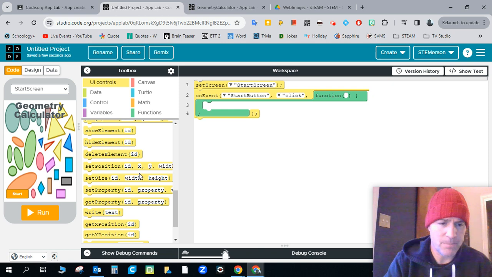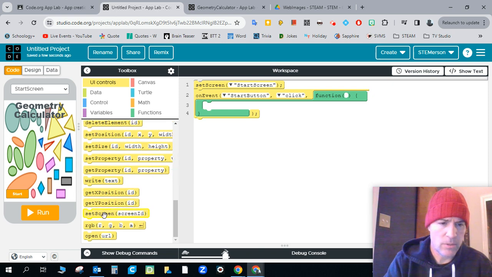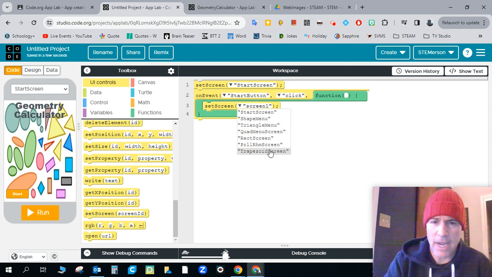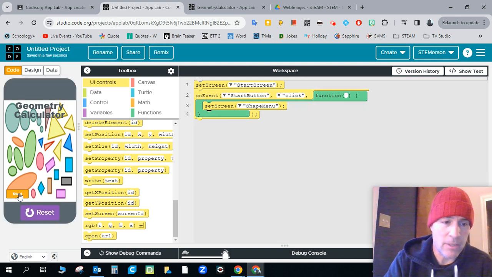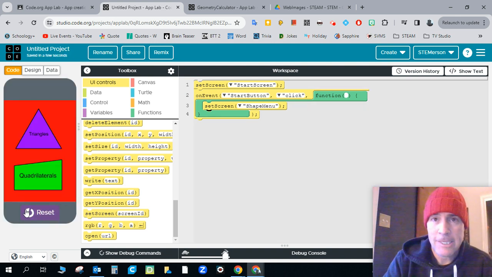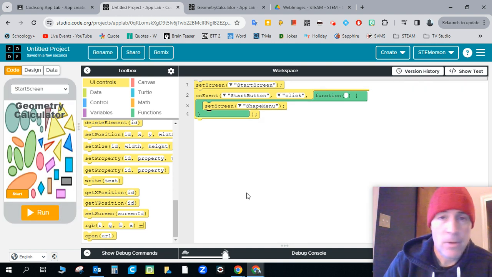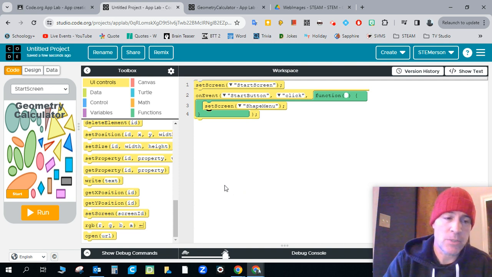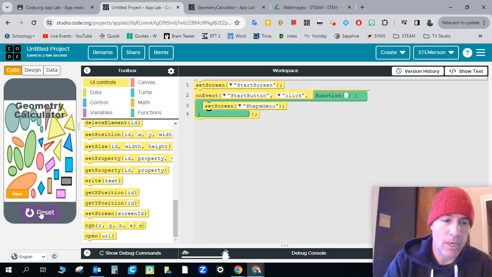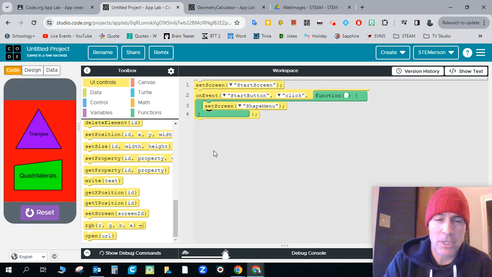Where's my set screen? There's set screen. And that next screen, if you remember, was our shape menu screen, right? So if we click run here on our emulator and then click the start button, we should go to our menu, right? Which is a great first step. And again, I haven't really done a lot, but already we've set it up so that our first button does work. So let me click run, click that again, and then I'm just gonna leave that right there.